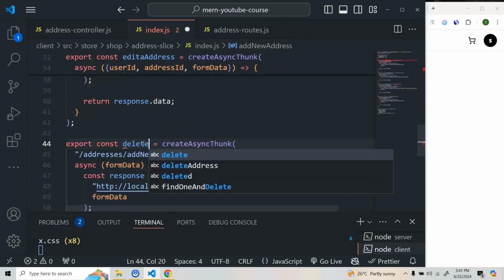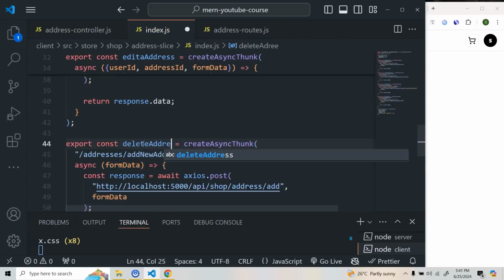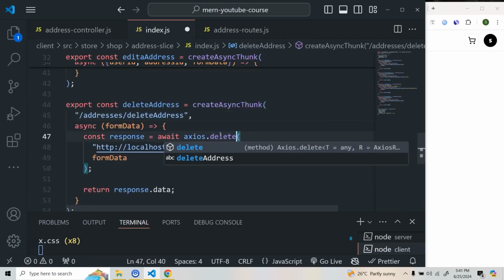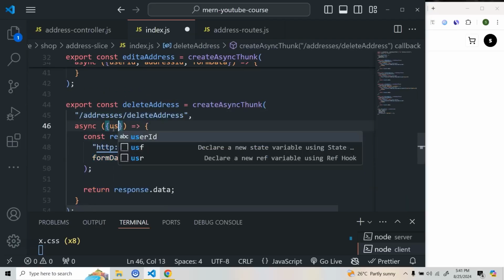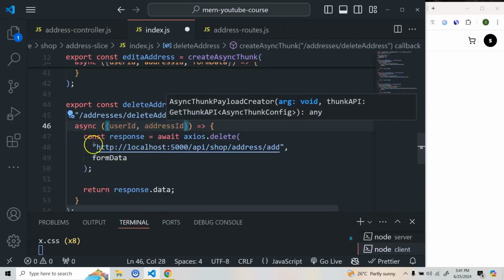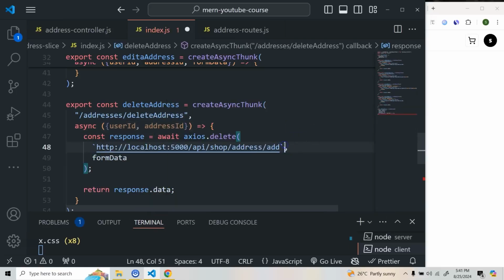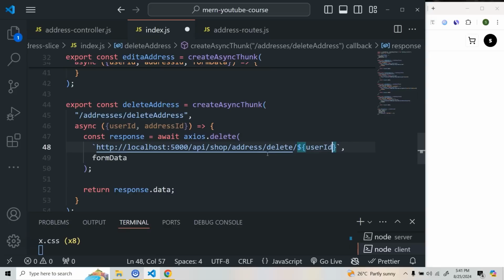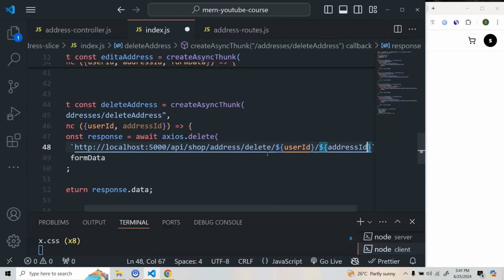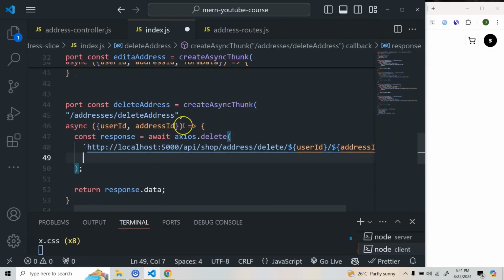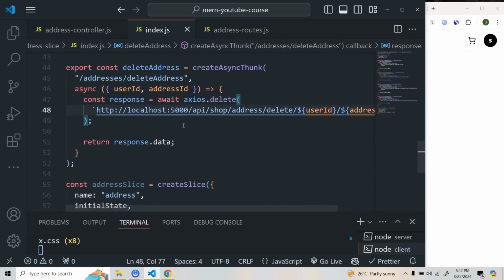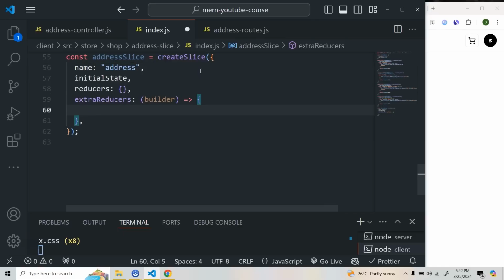And then we'll be having delete address. So this will be delete address, axios.delete, and for deleting also we are going to receive both user ID and address ID. Okay, so let's do this on delete. And for delete I think we have user ID and address ID. So we'll do user ID and / address ID, and no need to pass this form data. Alright, so now we have created our 4 async things.